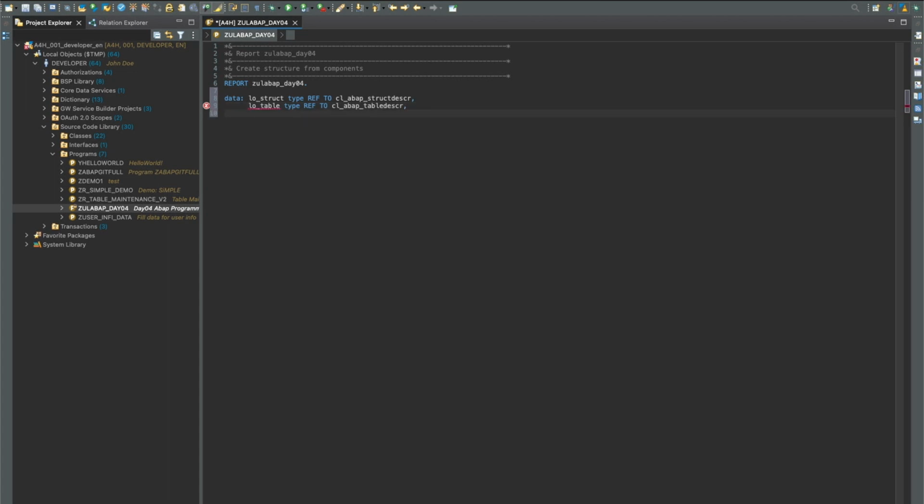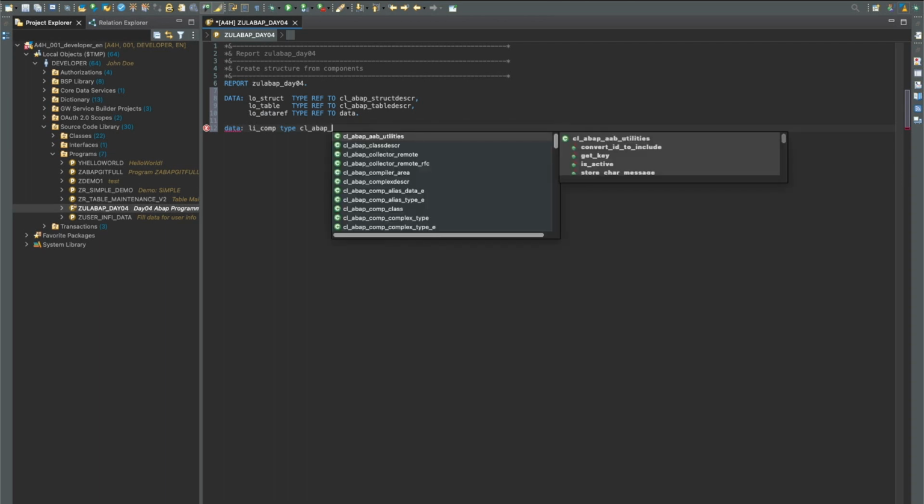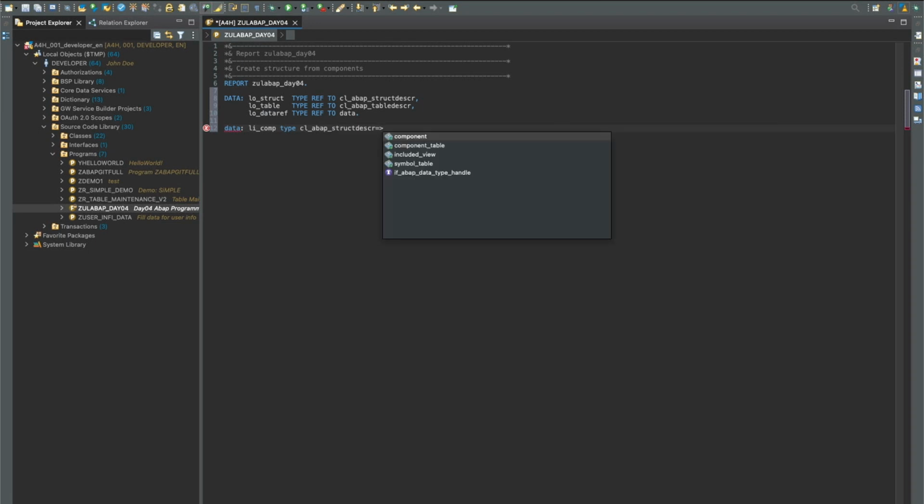And third, we need a reference to data, so that would be data ref, again ref to data. So these are the three things we need as reference objects. Apart from these three, we need a component table, and we'll see later where we will use this component table. The component table, we can use it from struct descriptor. It's a static component table.